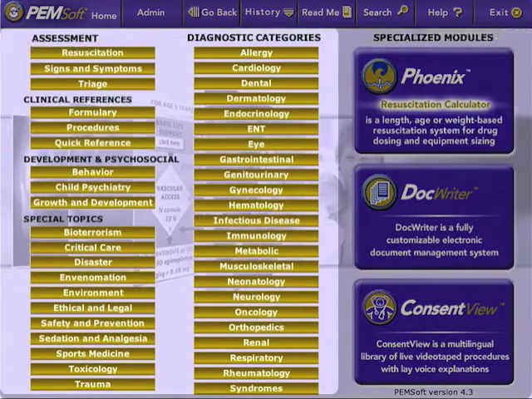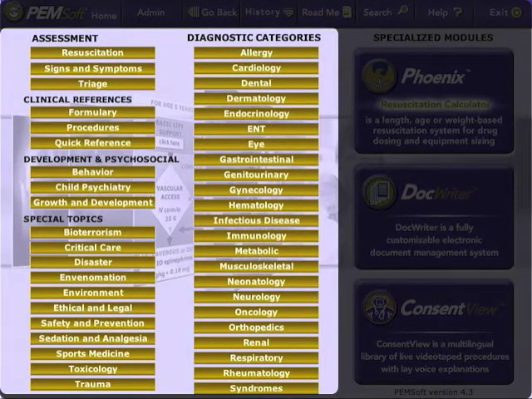The left and middle columns are a collection of orange-colored buttons. These buttons are subdivided into the following categories: general patient assessment, clinical references, developmental and psychosocial topics, special topics in pediatrics, and organ-based diagnostic categories.